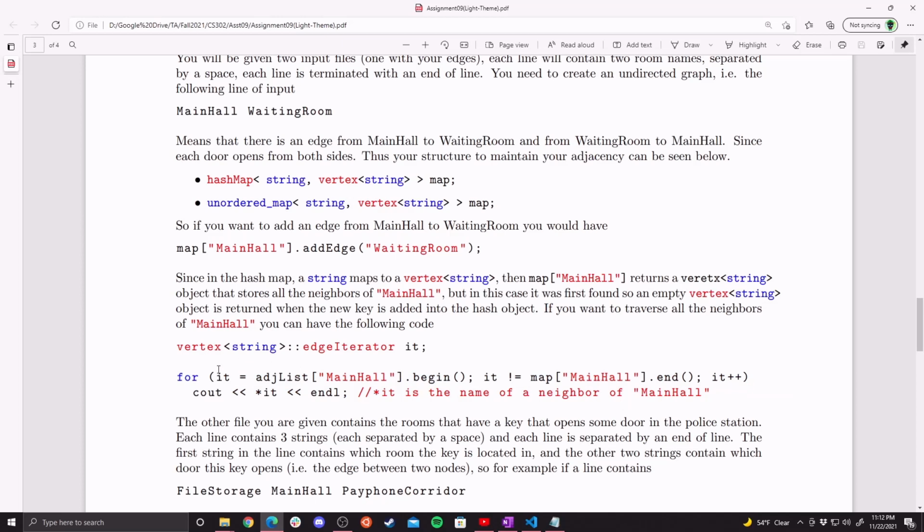So IT is going to be an edge iterator, and then set equal to adjacency list. It's supposed to be map. I think I used my last semester's write-up right there. It's supposed to be map, but it doesn't really matter. So that's supposed to be map.